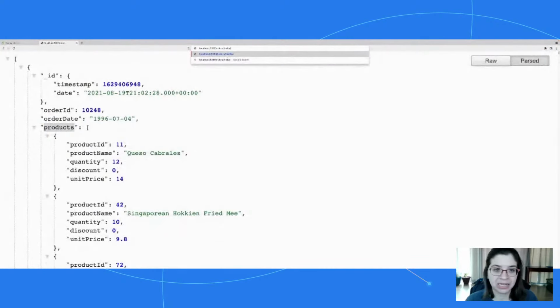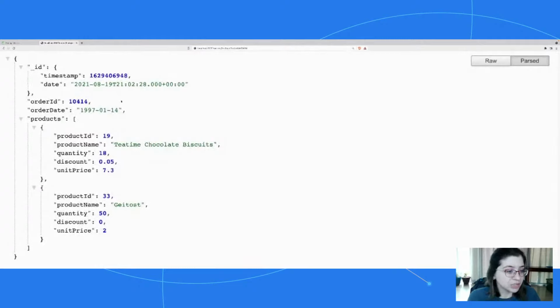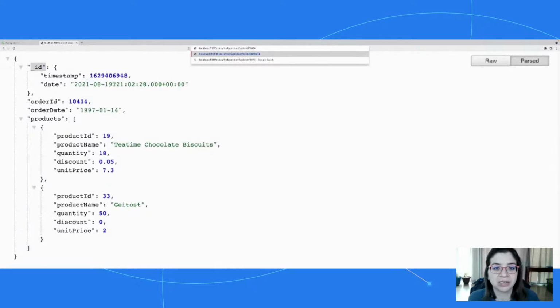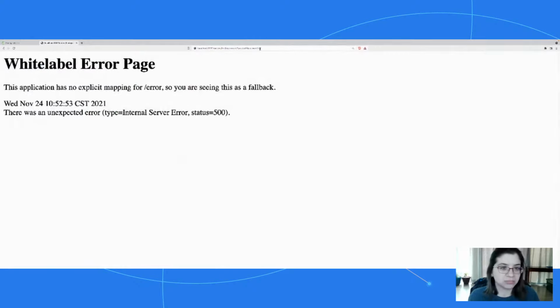So our find by ID, we're going to pass in order ID equals, let's do the same order 10414. So this is returning. We get our tea time chocolate biscuits and our Guy toast. We have our object ID there, our order ID, everything looks good. So now let's do our fuzzy search. Here, find by product, change this to product name. And let's search for coffee again, just to see if we can, oh, that's not good.